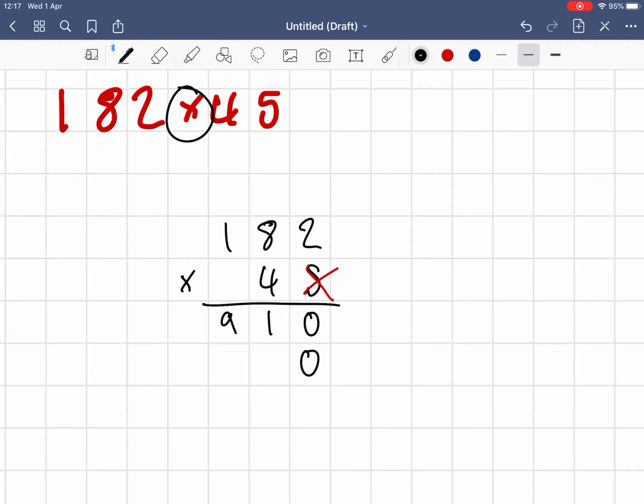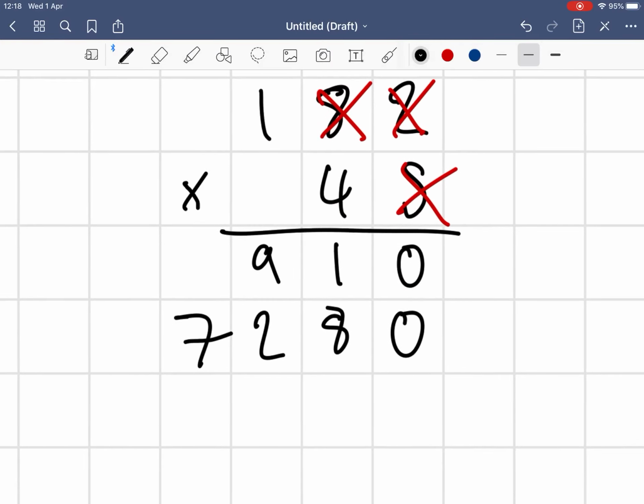So 4 times 2 is 8. And just like before, I'm going to cross that out to remind myself I've done it. 4 times 8: 8, 16, 24, 32. I bring in my 2 here, drop my 3 down there, cross that out, I've already done it. And 4 times 1 is 4, add the 3, that's 7. So that should say 7,280.